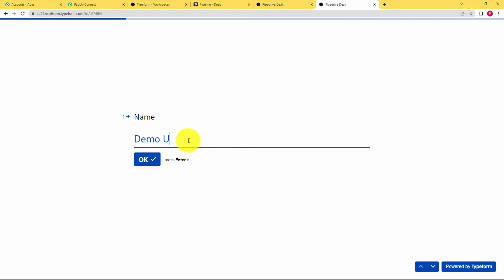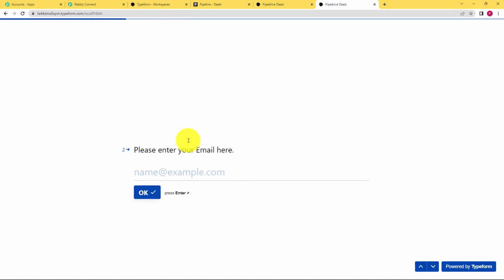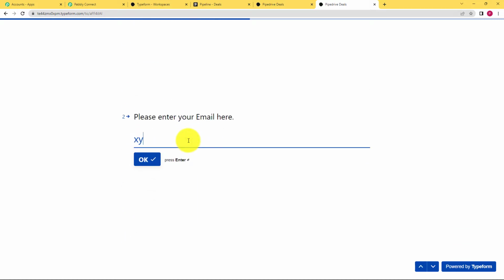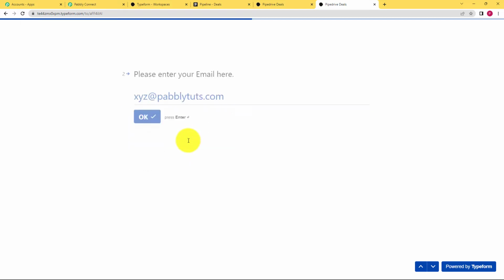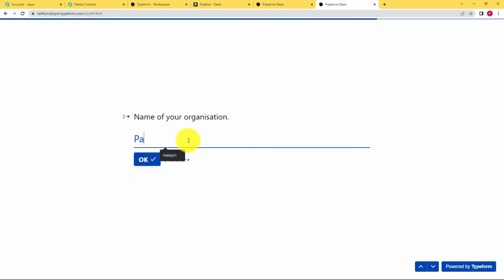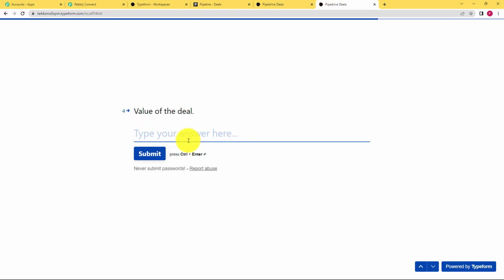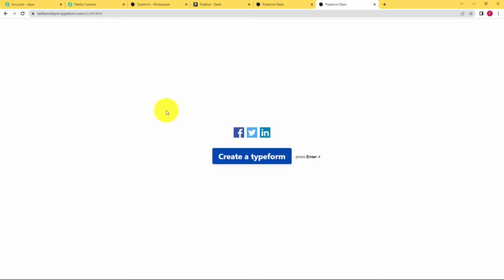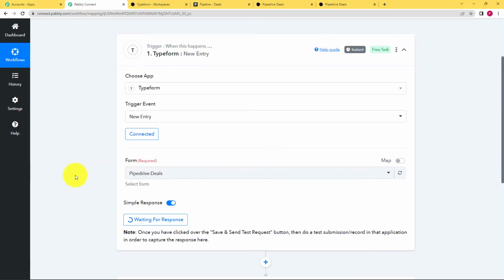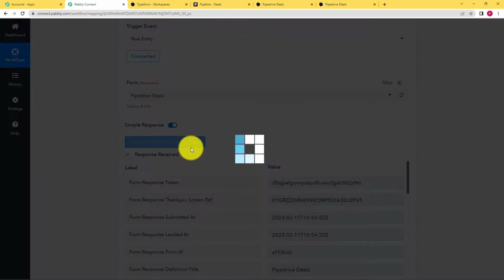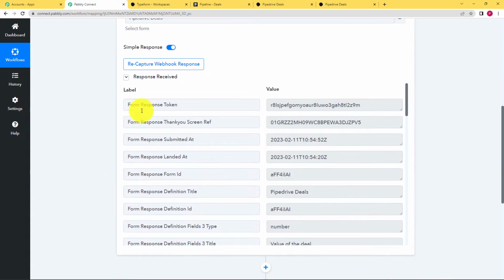Because it's a demo, I'm using the name demo user, the email address, the name of the organization, and then the value of a deal. Because this is a demo form, I'm just going to enter any random value. So we have filled the form, and let's just wait for this response being captured by Pabbly Connect. So as you can see, in no time the response is received.